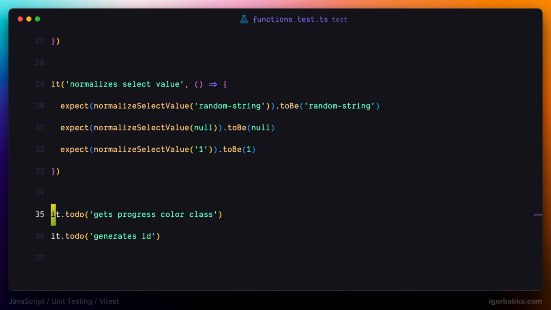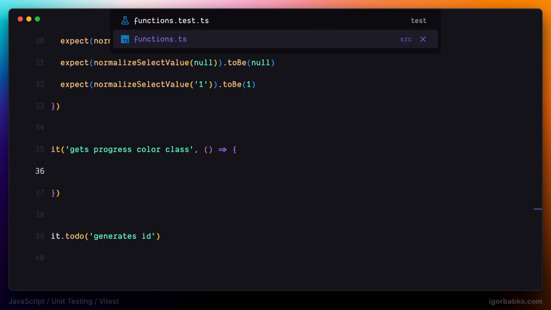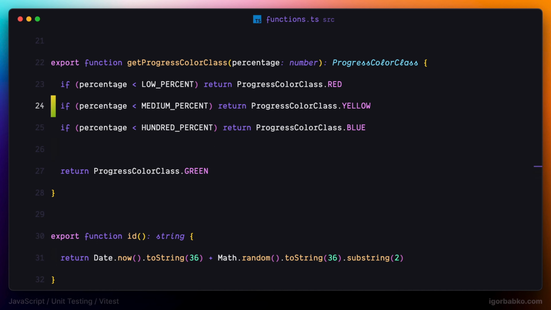Let's write another unit test for the next scenario, for the function getProgressColorClass. Let's take a look at the implementation of this function. As we can see, it takes one parameter, which is a number, and then based on the passed percentage amount, this function is going to return the proper CSS class, which is represented by the ProgressColorClass enumeration.